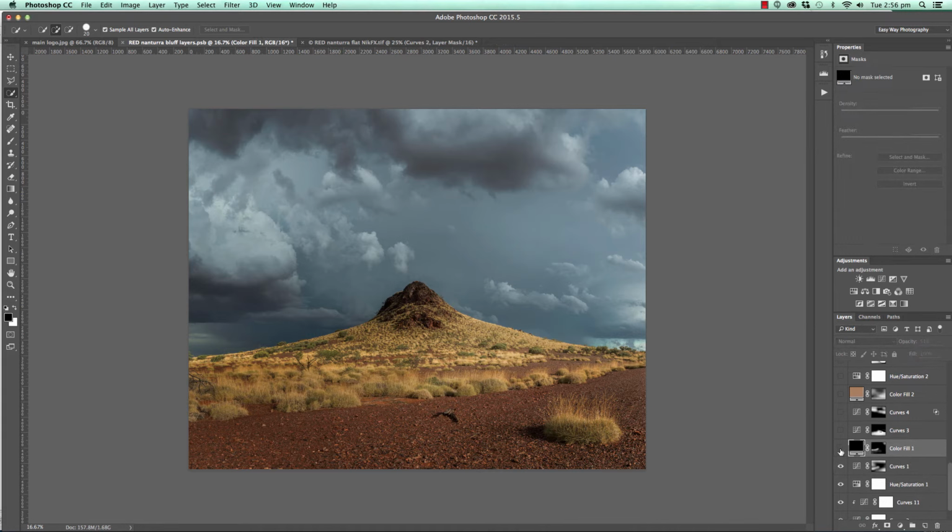Moving up, we've got a solid color black layer. And if I turn that on, you can see it's number one controlling this top right corner. Taking a bit of brightness out of there, matching it more into the rest of the top of the image. And we've also started building up some shadows on the back of the hill here.